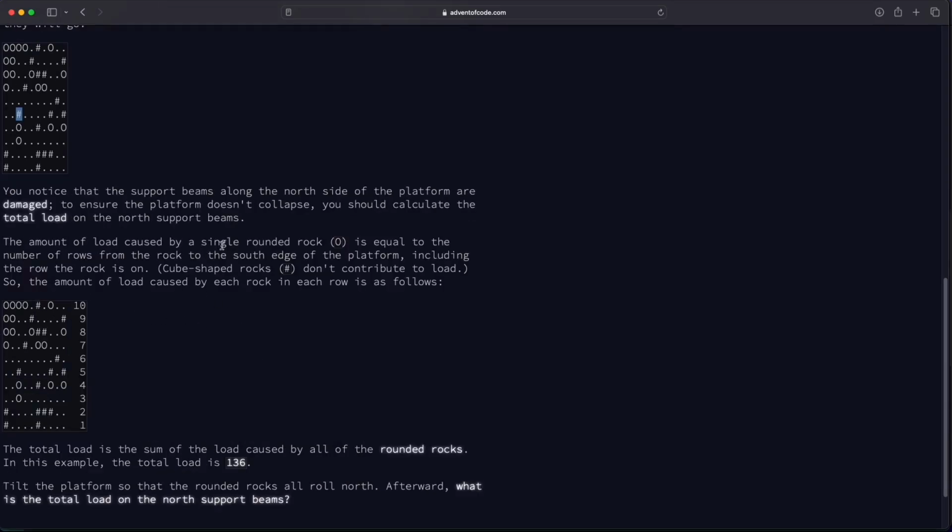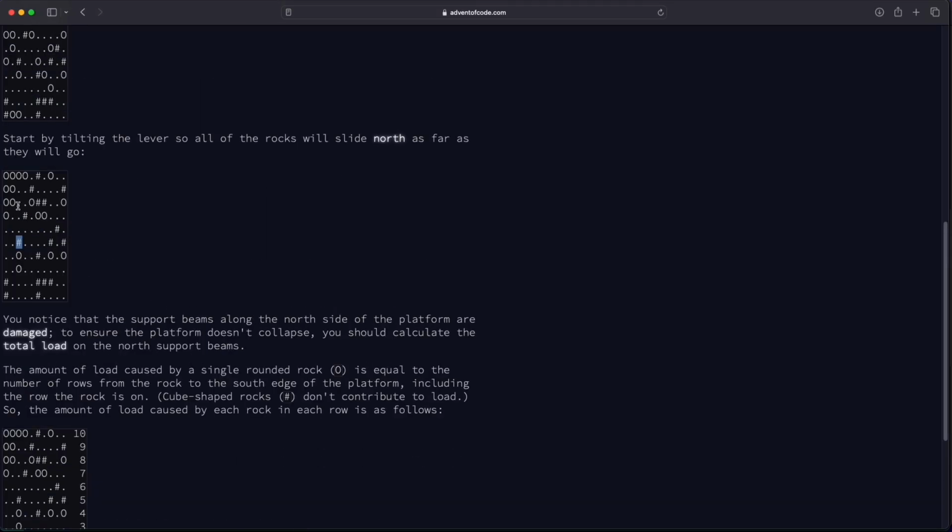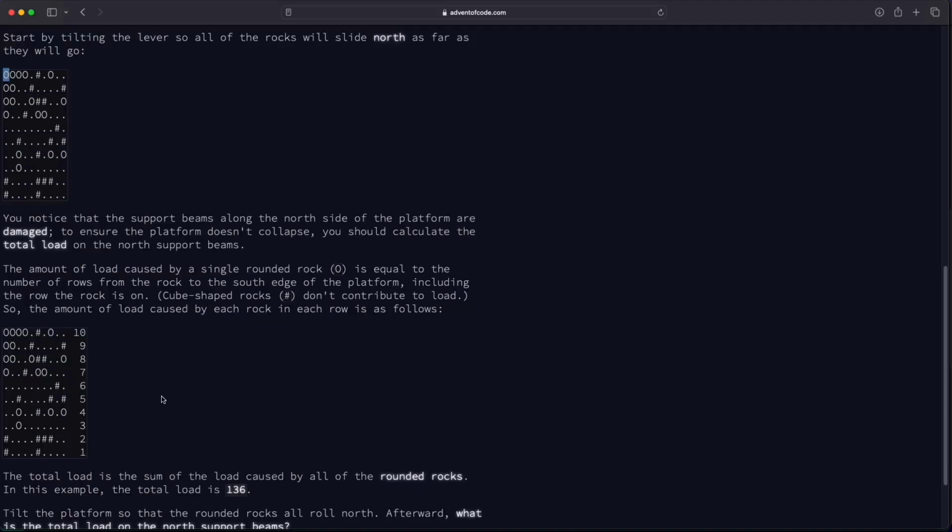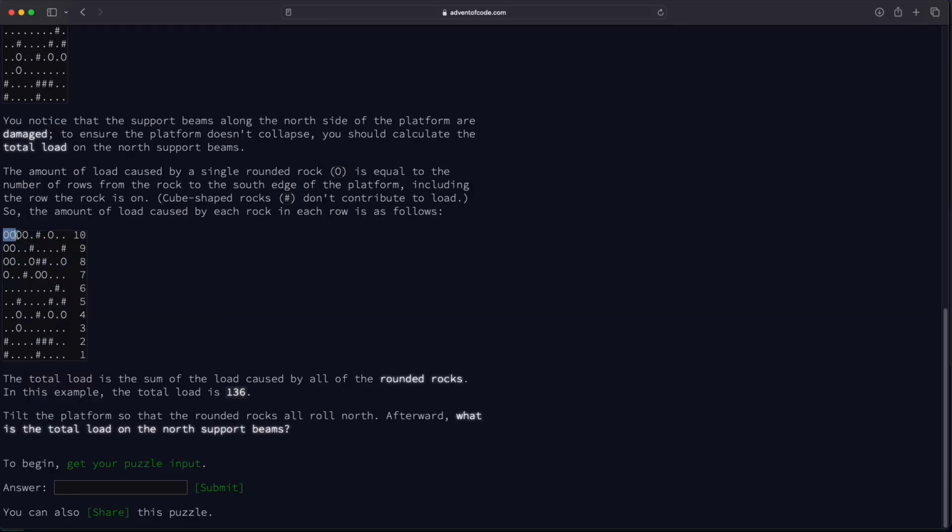The amount of load caused by a single rounded rock is equal to the number of rows from the rock to the south edge of the platform. So this here all the way down would be a 10. So it's whatever the index is plus 1. Cube-shaped rocks don't contribute to the load. Okay, so this is like what, 10, 20, 30, 40, 50, 18. Yeah. So 136. Tilt the platform so that the rounded rocks all roll north. Afterwards, what is the total load of the north support beams?